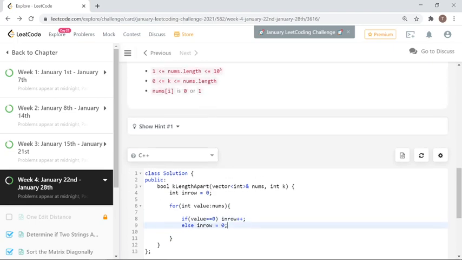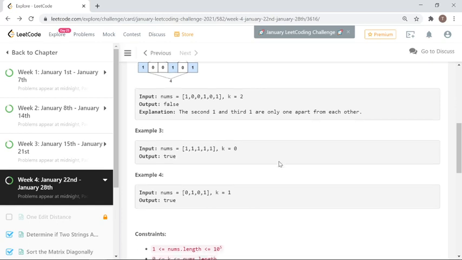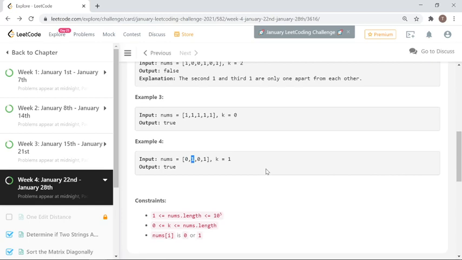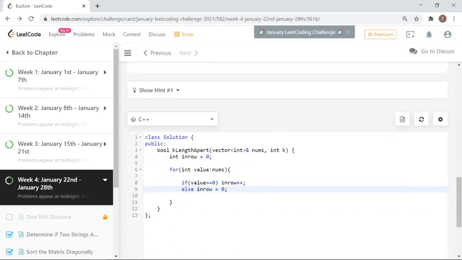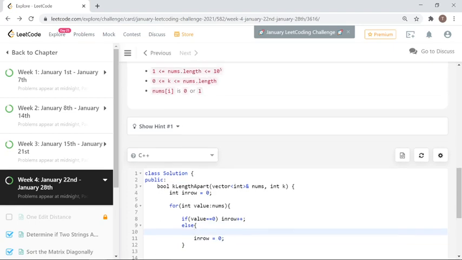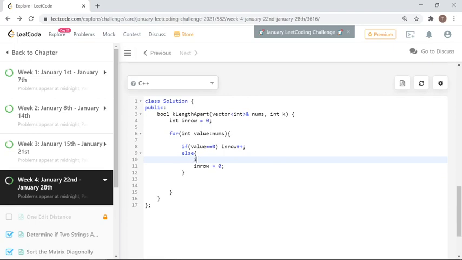What does it do? If I find 0, increment inRow. If I find 1, reset the inRow variable. Okay. If the value is 1, then inside the else statement, before reset, I have to check if inRow is less than key, then return false. Yes.